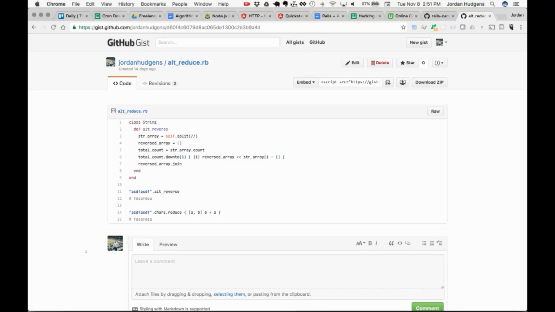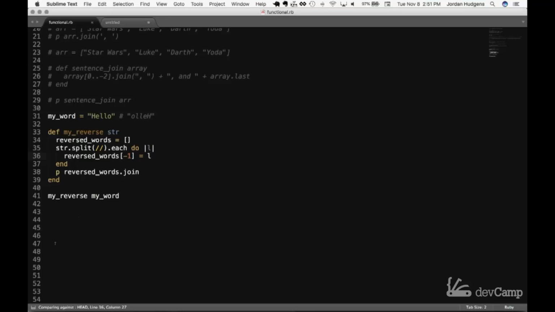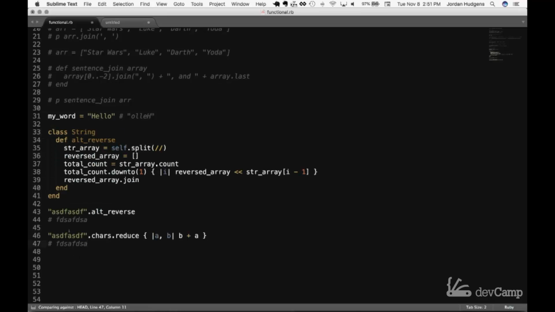Yes, here we go. This is better. This is the way I like doing it. Okay, so this is alternate reverse. So the first thing I did here was I converted it into an array of items. Then I did the same thing. Both of these were the same.